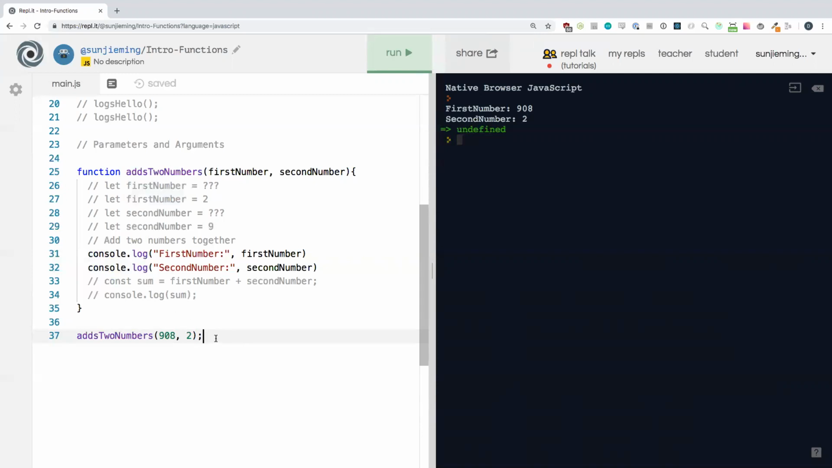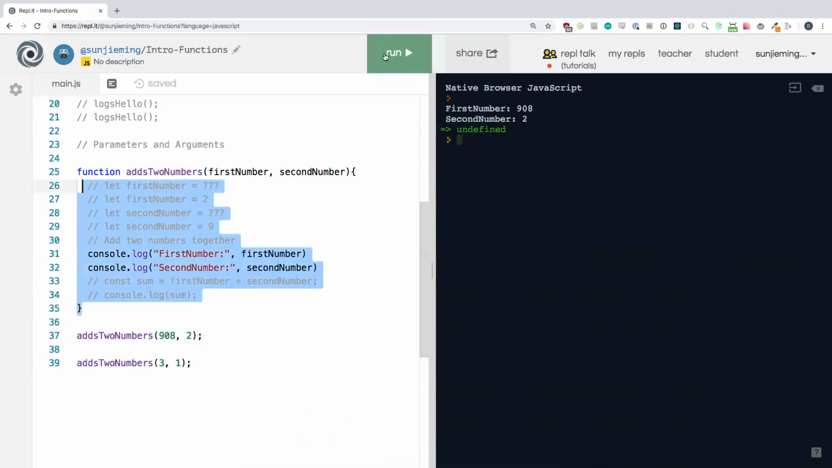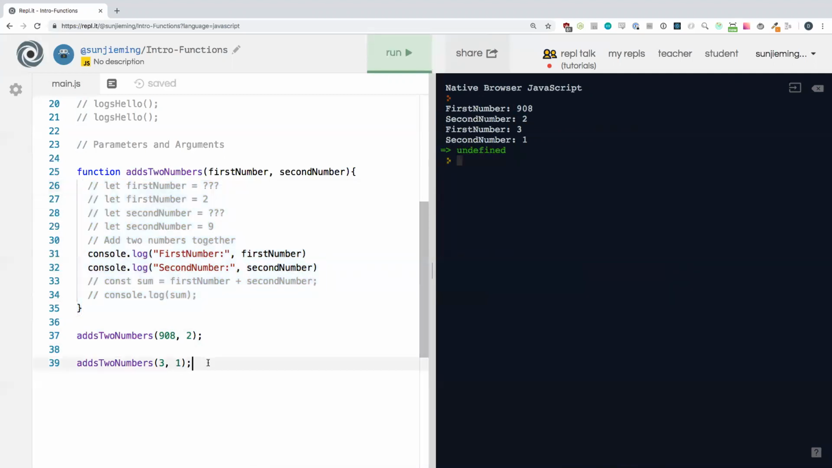And we can do this multiple times. Let's look at this. Let's say 3 and 1. So we're running this function 2 different times right here, right? And remember that this only is created, we're only assigning it when it's run, and then when it stops, it's all forgotten, okay? So let's look. The first time, first number is 908, second number is 2. The second time we run it, first number is 3, second number is 1. And we can do this over and over again, and it's going to reassign the first and second number every time we run it.